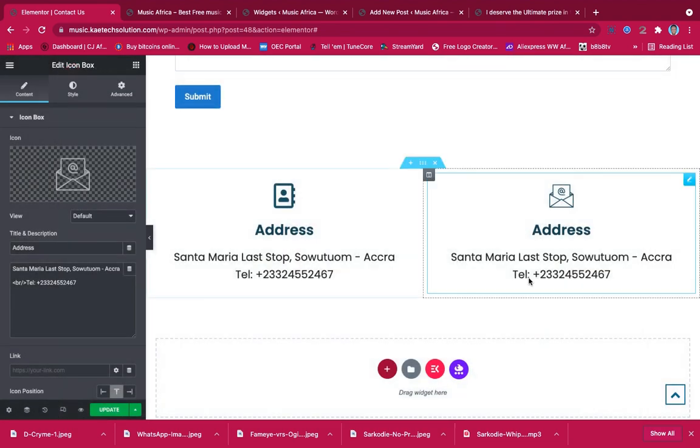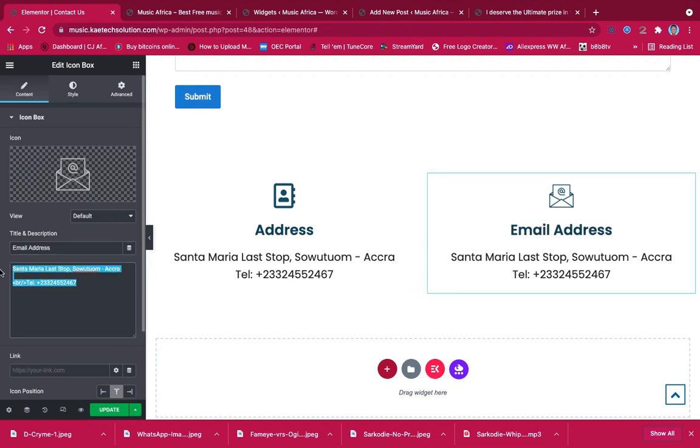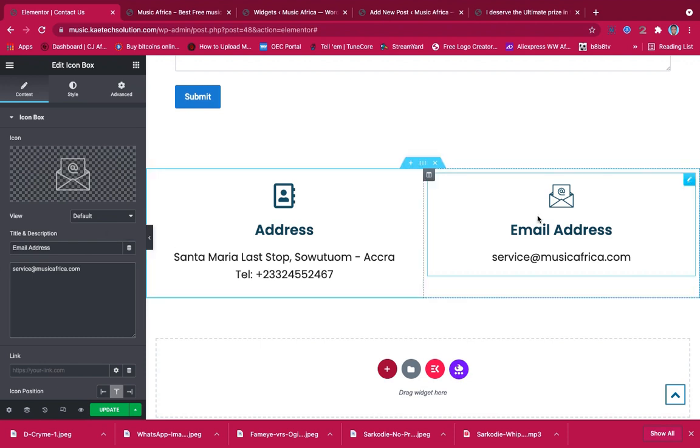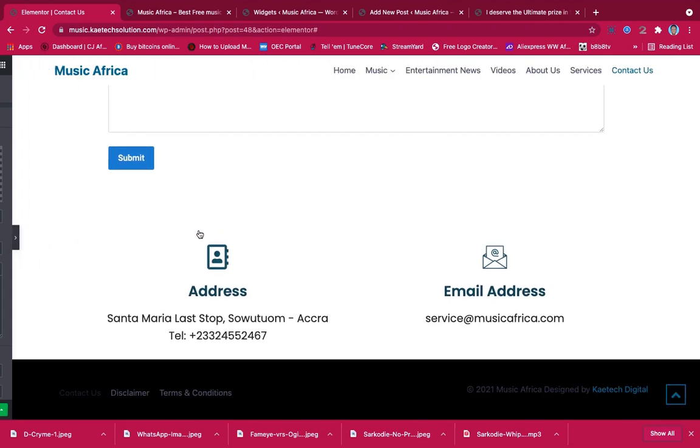Okay, and insert this one over here and change this one to email address, and then you can type your email addresses over there. So maybe service@musicafrica.com, yeah. So that is it. So basically that is how it looks like.